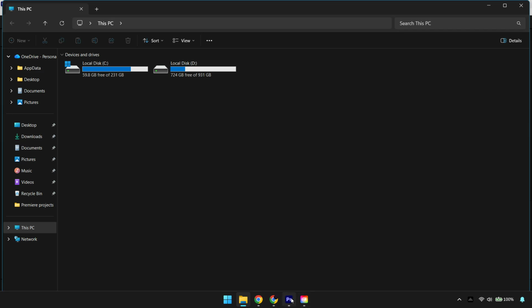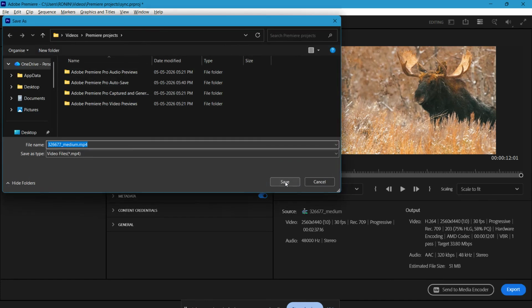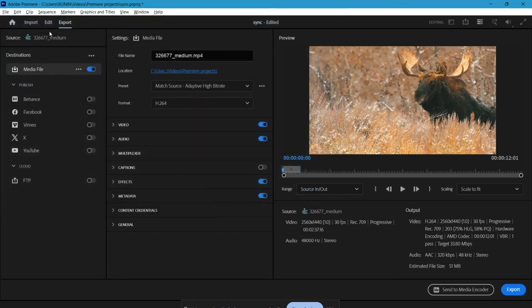If the problem continues, the next thing to try is changing the export location. Sometimes error code 39 happens because Premiere Pro is trying to export to a drive or folder that has restricted access, sync issues, or network-related problems. Instead of exporting to the same location you were using before, choose a different hard drive if you have one, or simply export to your desktop. The desktop is usually a safer test location because it's local and easy to access. When you export again, give the file a new name and select the new location, then run the export one more time.